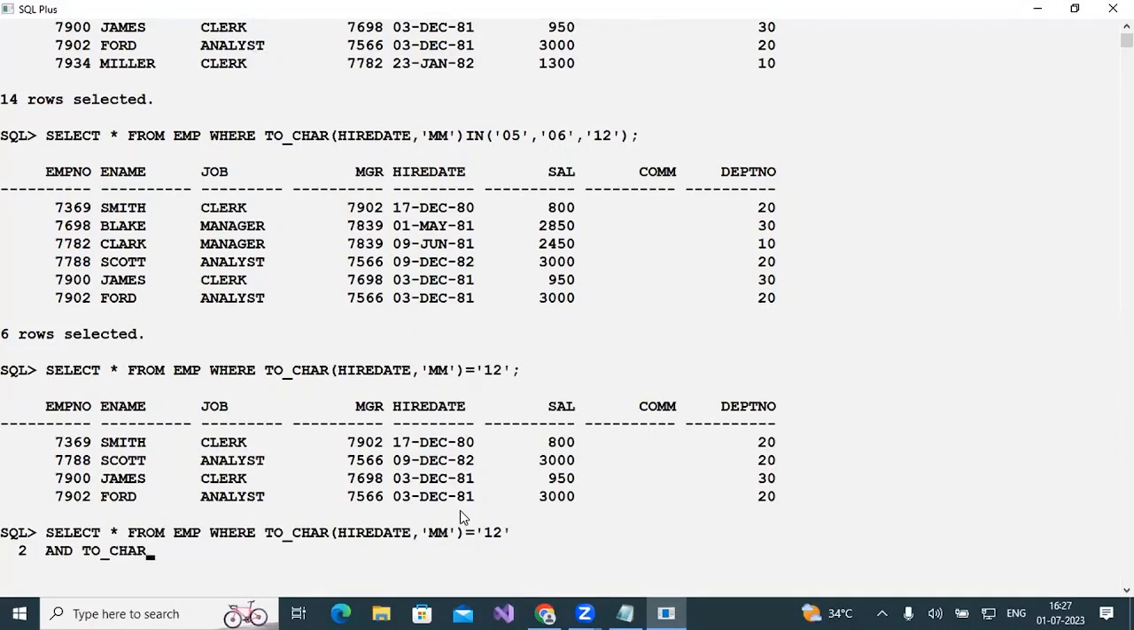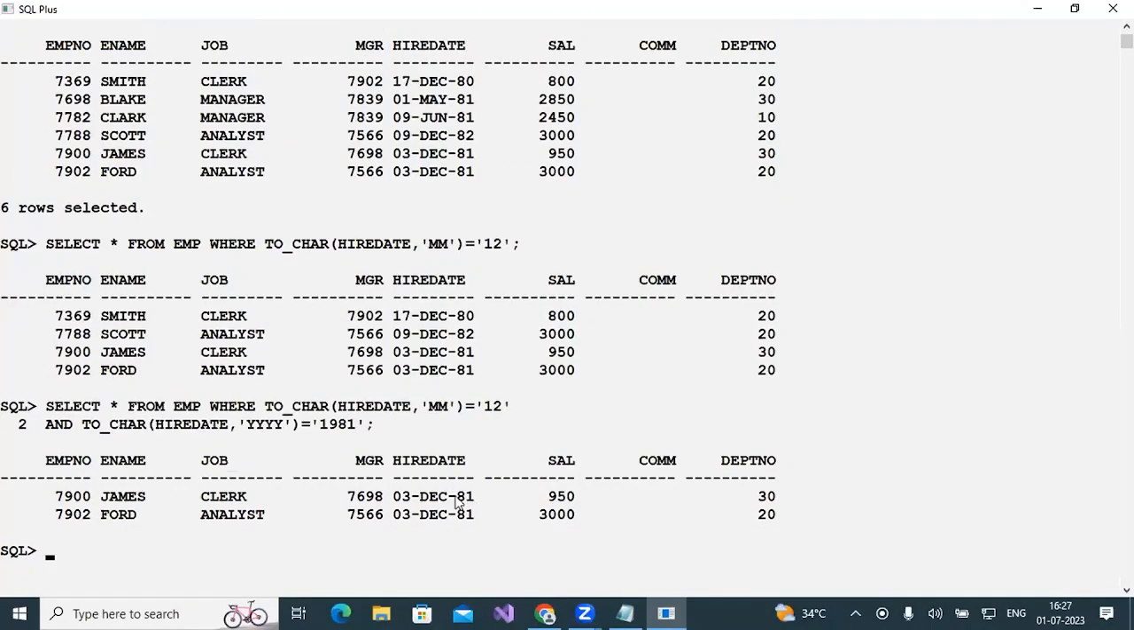TO_CHAR of, again, second condition I'm writing. What is that? HIREDATE of which year, YYYY, is equal to 1981. Now you see here two conditions; between them which operator am I using? AND. Let me run it now. So now only people who joined in December of that particular year came. The AND operator means what I said, both in the same row. So now month and year are both in the same row, so it came out here. But if you use the OR operator, how would it come?